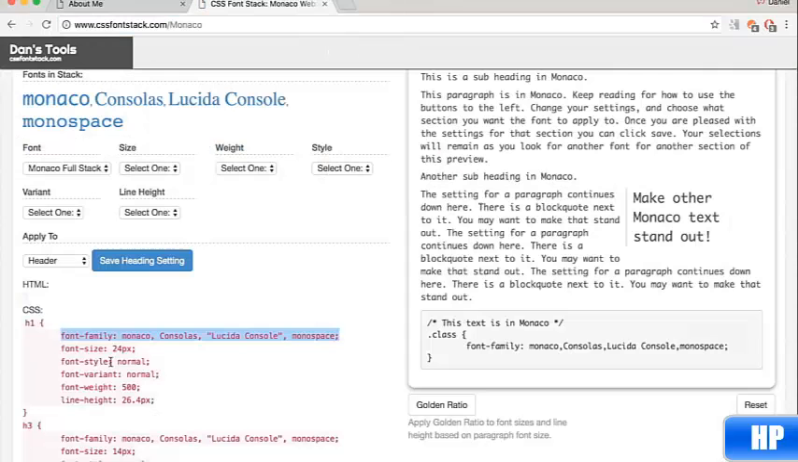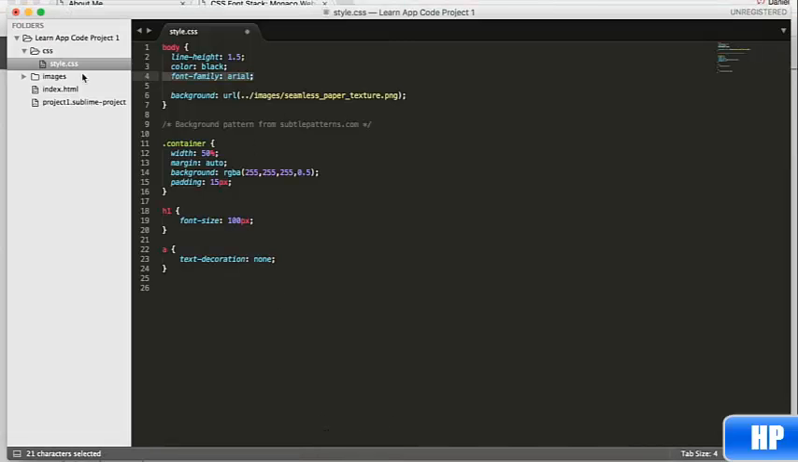Click on Monaco, copy the CSS font family line, open style.css, and delete the old font family on line 4 and paste in the new one. All these fonts after Monaco are fallback fonts. This means that if the browser doesn't recognize the first font, it will use the next one until it finds one it recognizes. Usually you just choose one or two fallback fonts. So I'm just going to delete these two in the middle and just leave it like that.